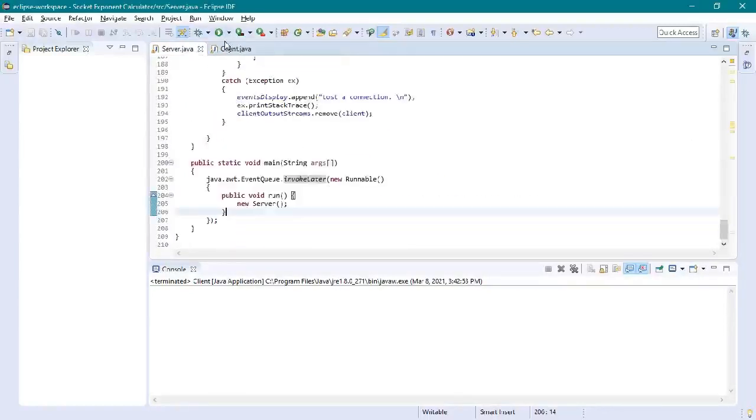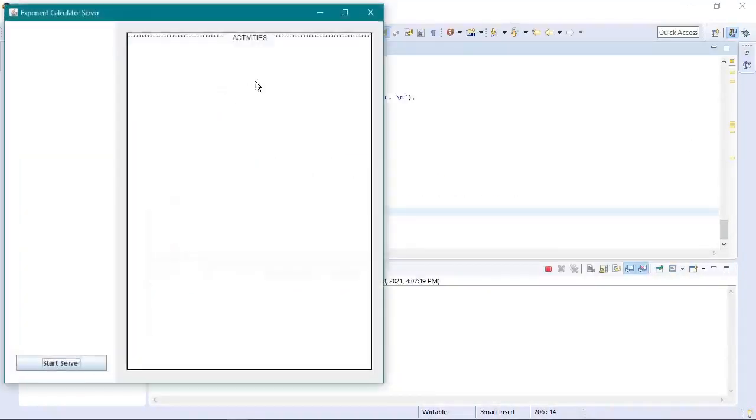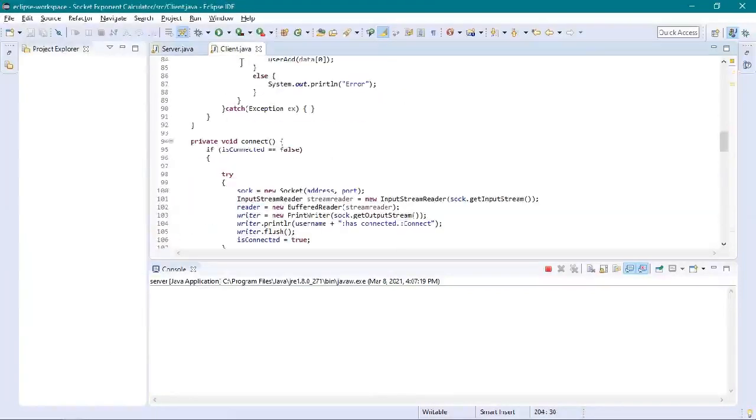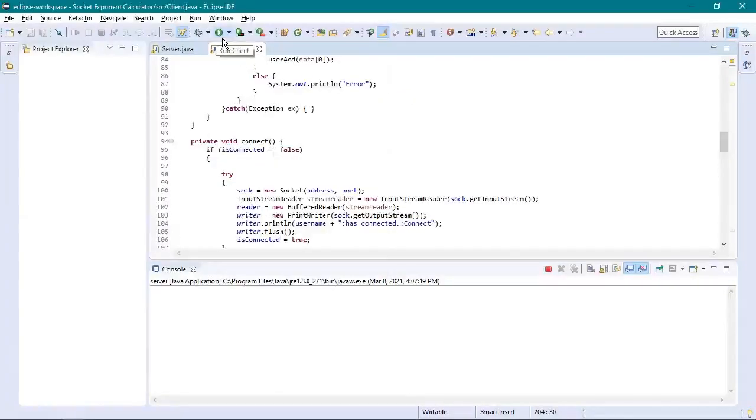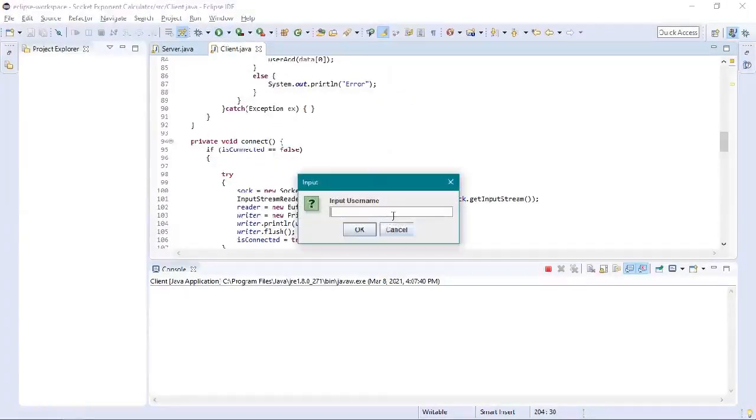So for the test, first we run our server. Here is our text area. If we start our server, it will say server online. In a real world scenario, the server will not add clients, but the clients will only connect to the server. So here, we run our client.